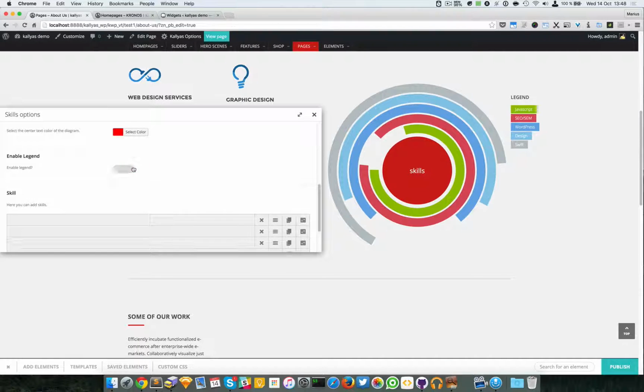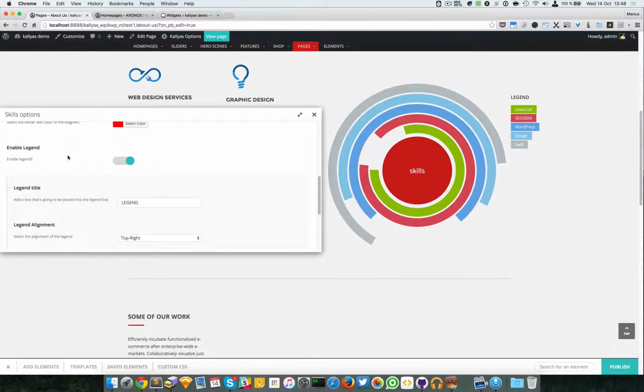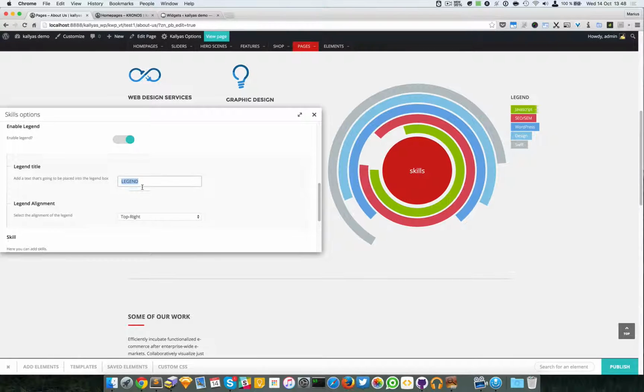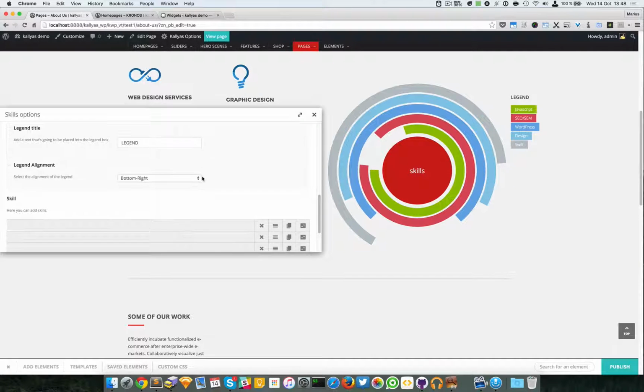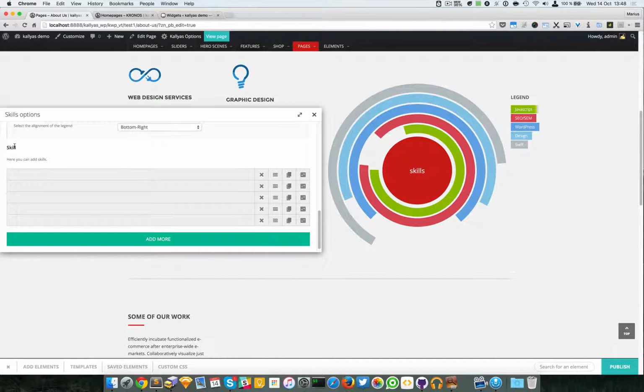And whether you want the legend or not. Now, like I said, this is the legend where it explains what each color, which bar right here, means. Green stands for JavaScript, red for SEO, blue for WordPress, and so on. So I'm going to leave the legend enabled. You can change the title and you can also change the alignment. So I'm going to just put it as bottom right. It should go here. And I'm going to move forward to the skills.